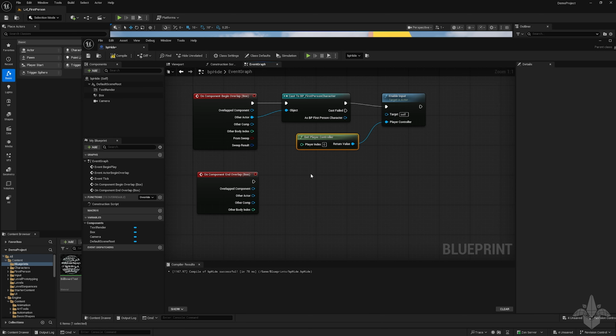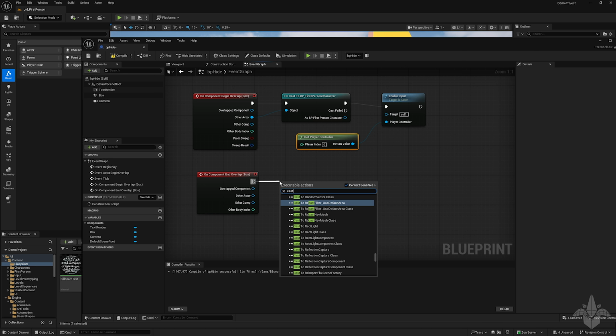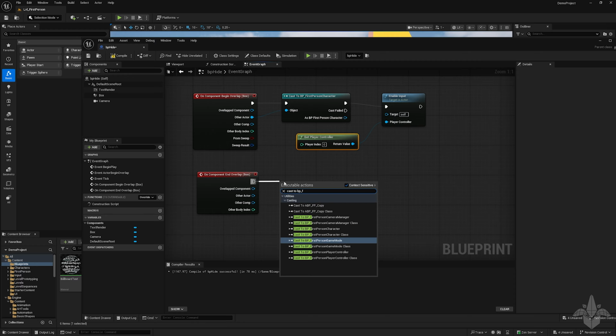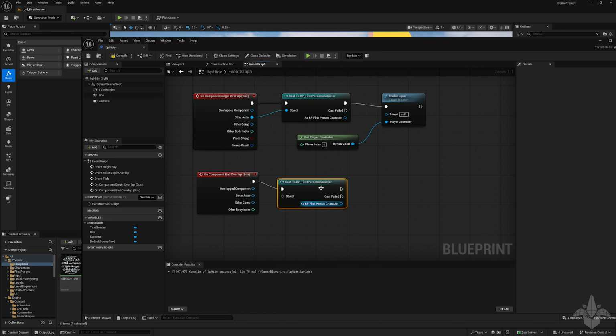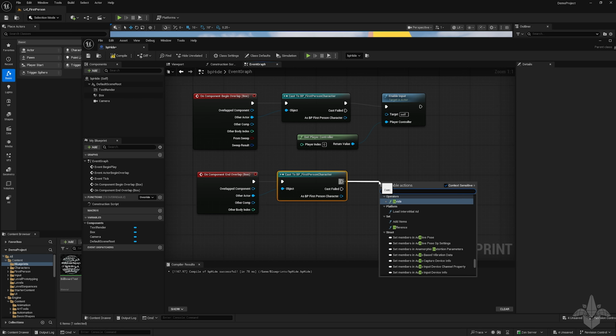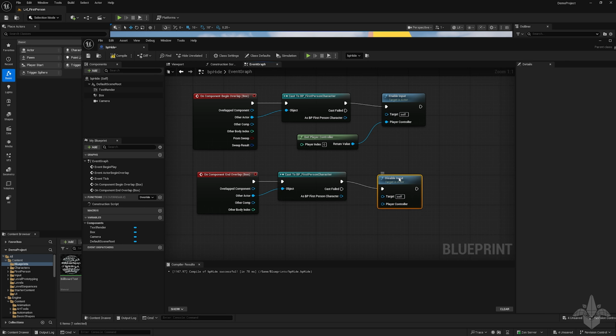When we're done, we just kind of want to do the opposite. We want to make sure that we are turning it off. So let's cast to BP_FirstPersonCharacter again, just to double check that it is the player that is ending the overlap. And rather than enable input, we're going to disable the input of that player controller.